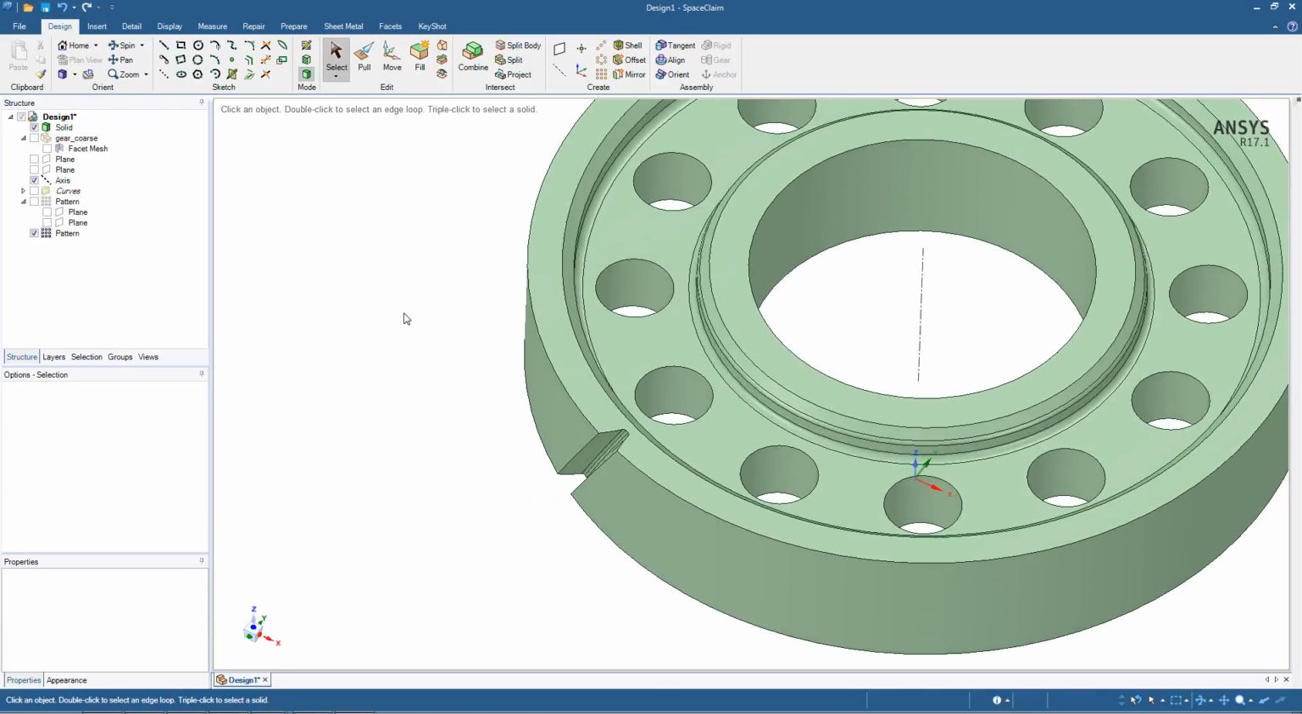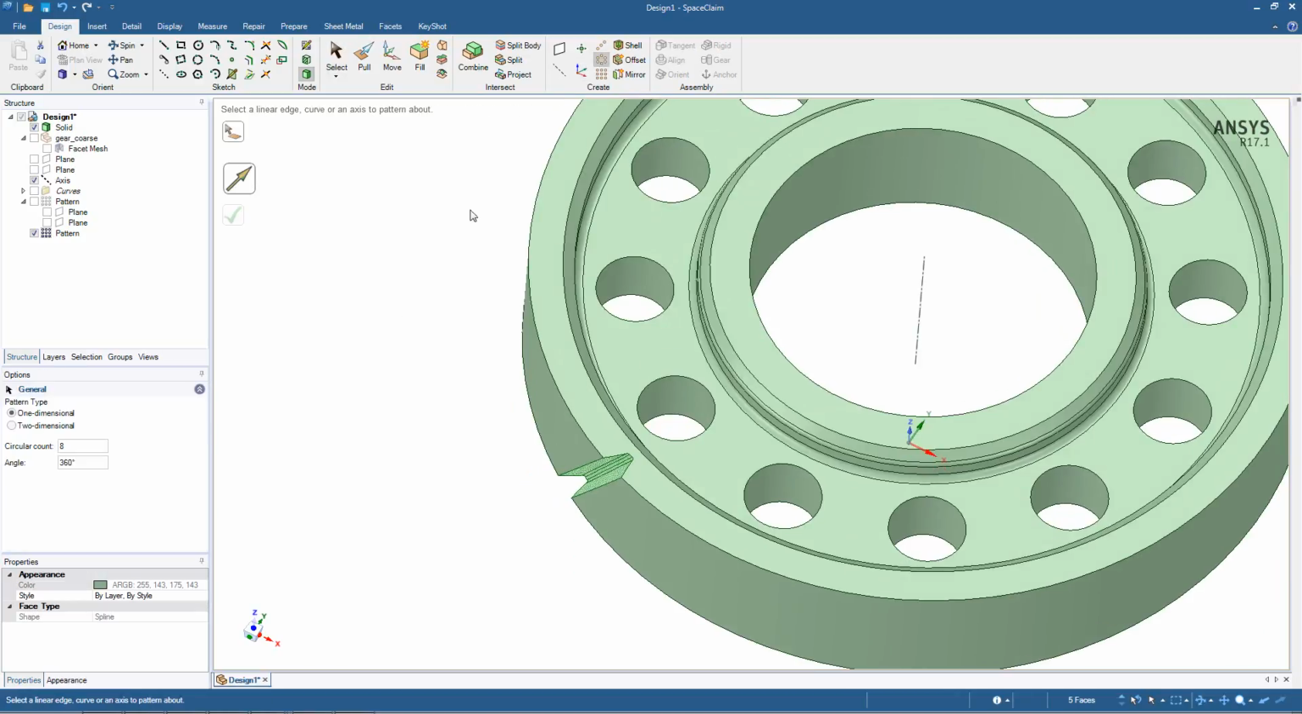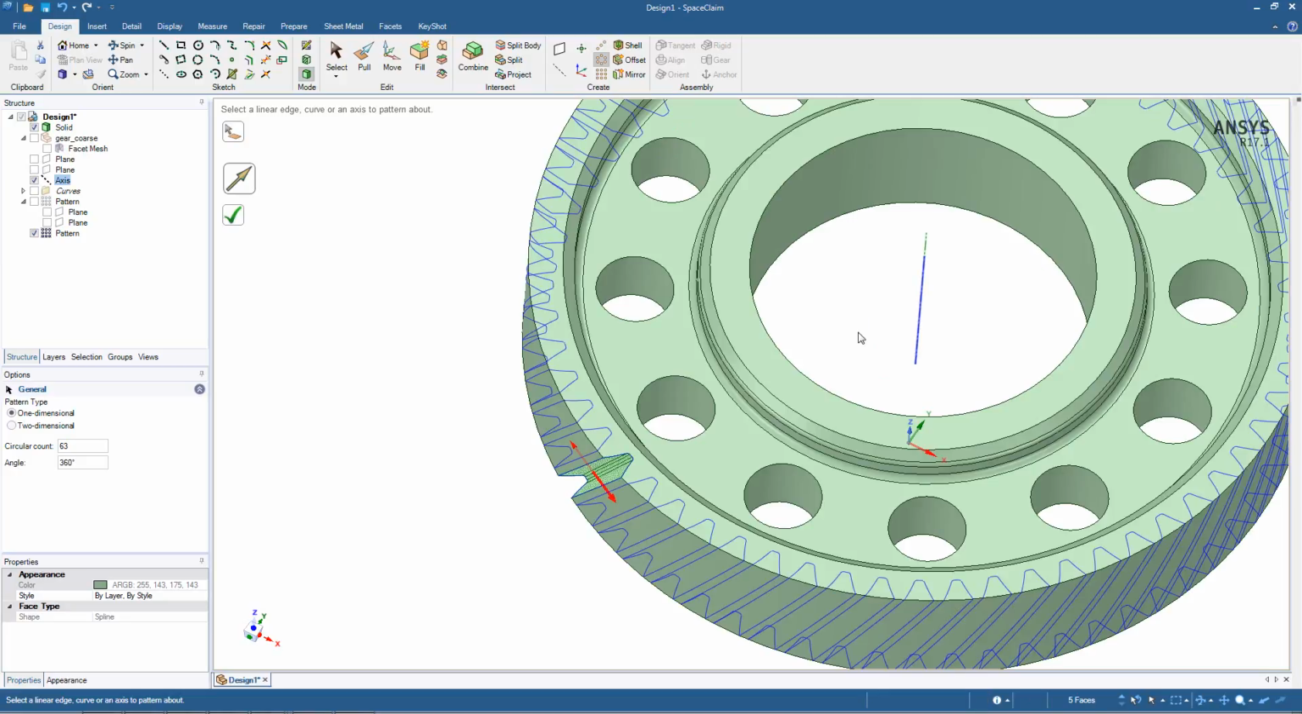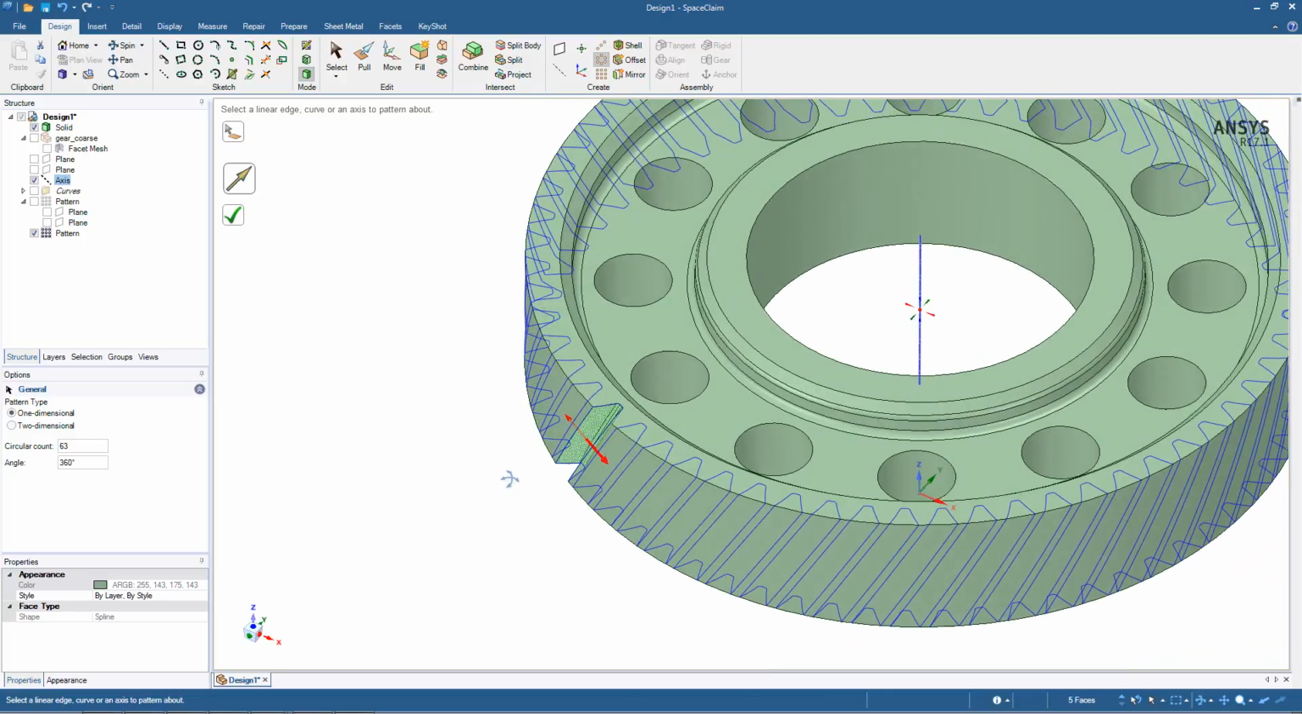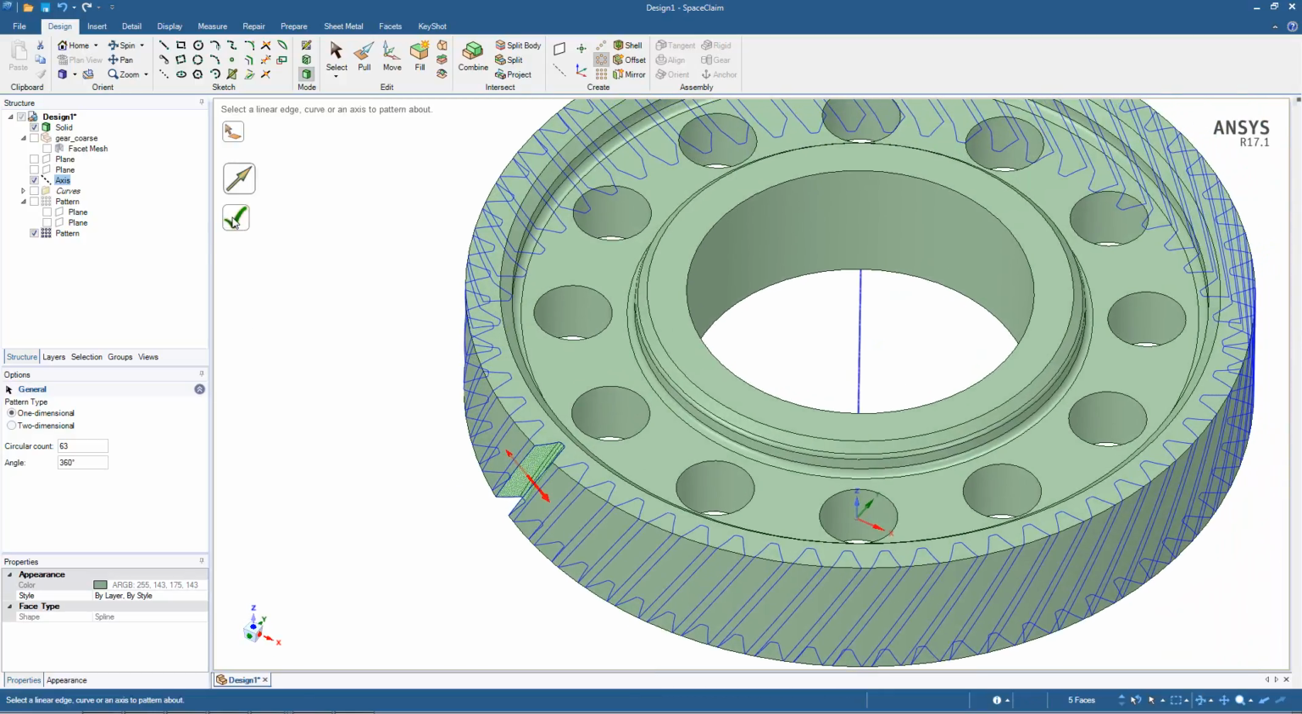And there is actually a pattern option right here to create a circular pattern. So if we select all of these faces here that we want to create a pattern from, and now there's going to be 63 of these gear teeth. So if we put that in, select the axis that we're going to revolve this pattern about, and we'll see that it shows what this is going to look like before we accept that.